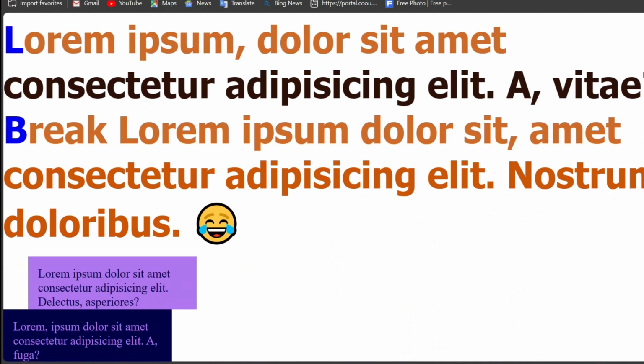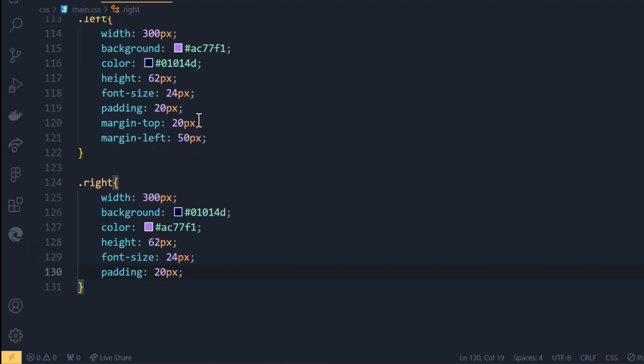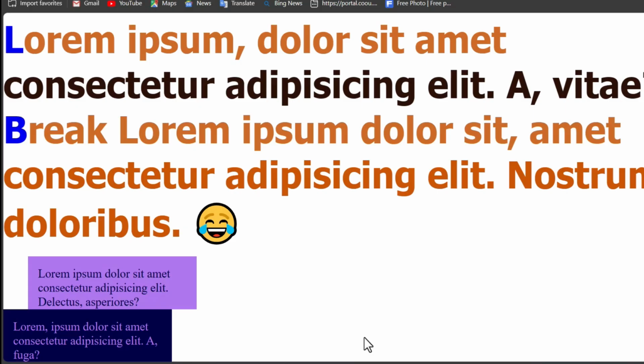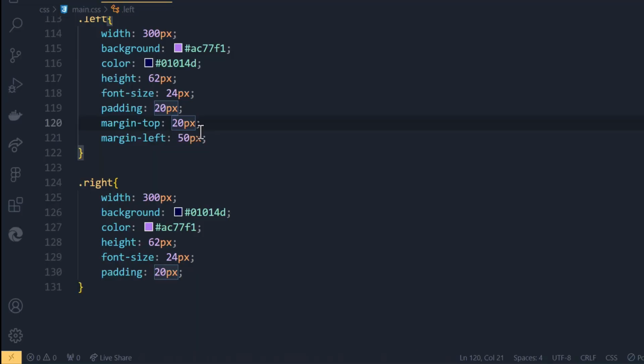Good. Now here's the thing about margin. When you use margin to give space to your element, it actually manipulates the space around the element. What I mean by that is simple. As you can see, because this one went down, this one also went down. Let's do it again. Let's say margin top should be 20 pixels. Let me say 200 pixels instead of 20 pixels.